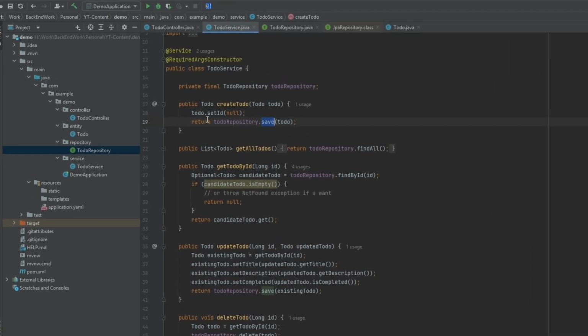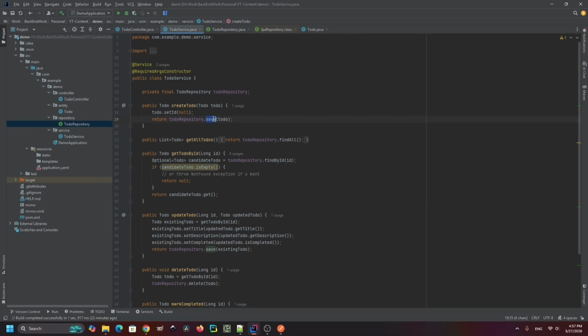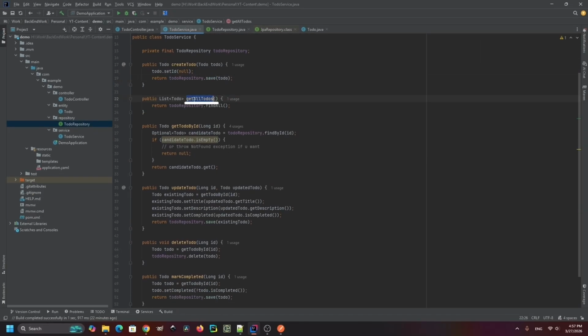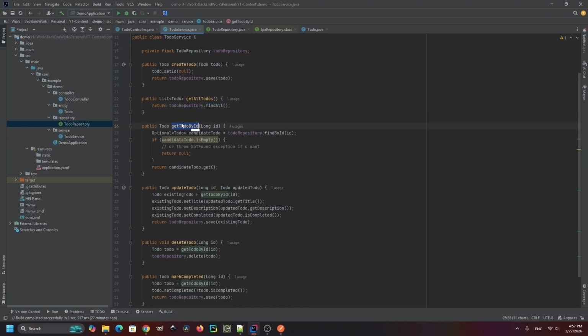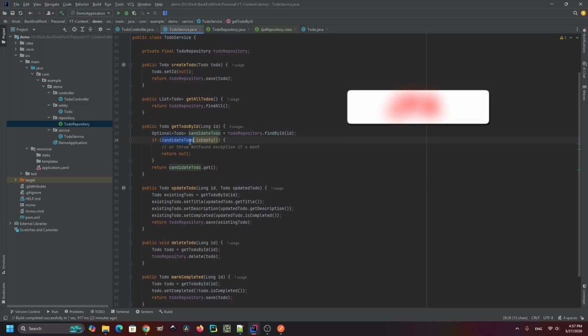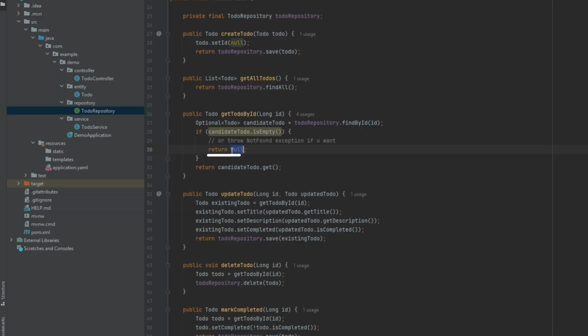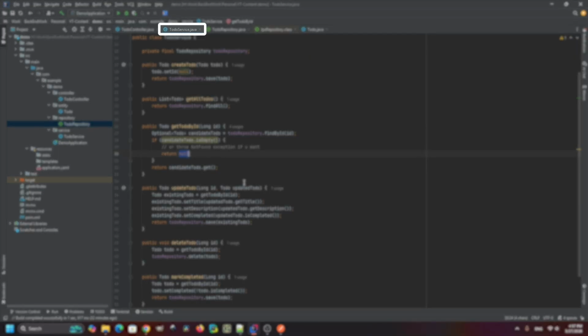So this is basically what happens. In the post method, we're going to be using create to-do, which is basically just saving. When we're getting all the to-dos, we're using the repository to find all. And if we're trying to get a specific to-do, we're going to use find by ID, which is also provided by JPA itself. And we're going to be checking if it is empty, you return null, or maybe we can throw an exception. That's business logic that I'm going to be talking about. This is happening in to-do service.